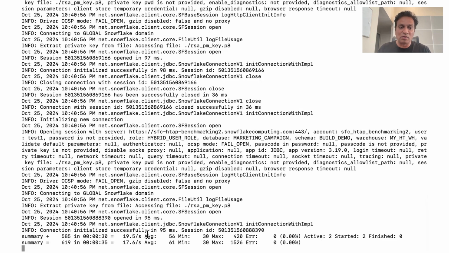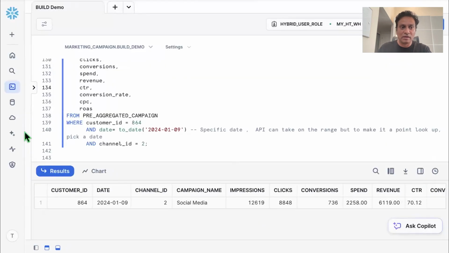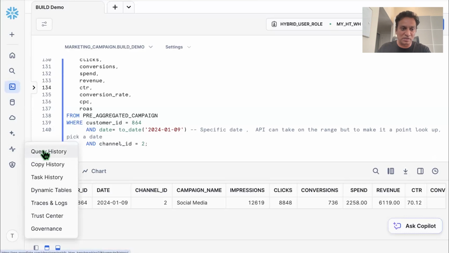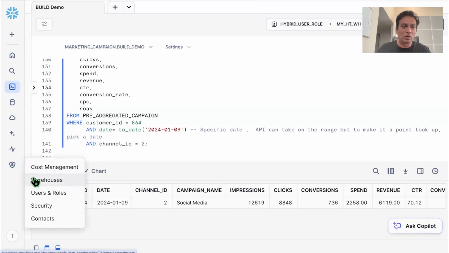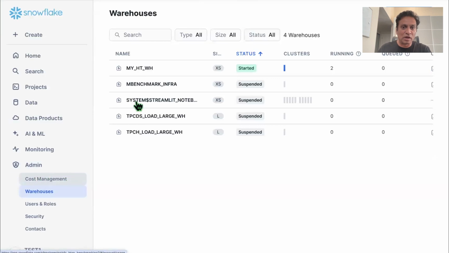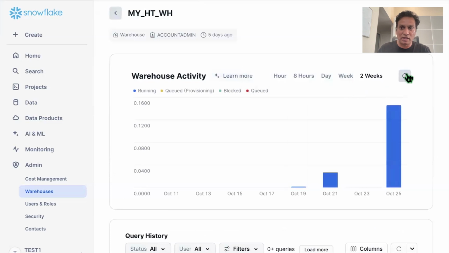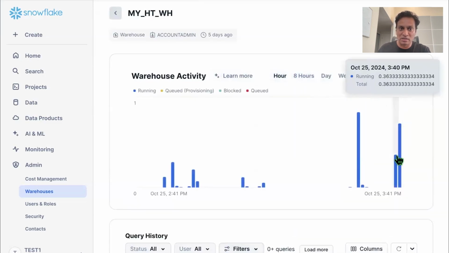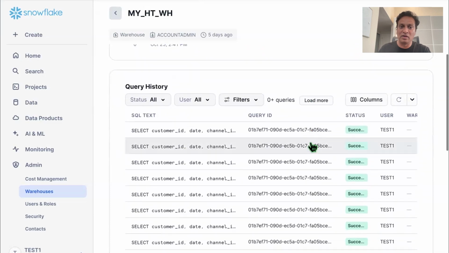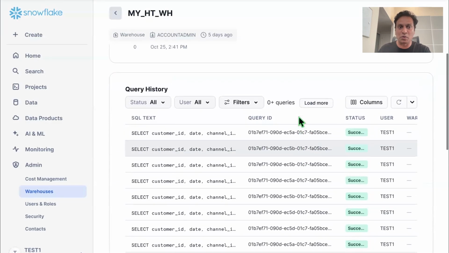Now, while this test is executing, I want to switch back and show you how it's going to look from the server side, in terms of load. If you go here, again, back to Snowflake Snowsight, you have the ability to look at query history. You also have the ability to look at the warehouses. So I am using my HT XS small warehouse. As you can see, it's one cluster. And right now we are executing the test. So you can see that it's running and the queries which are being executed are shown here.